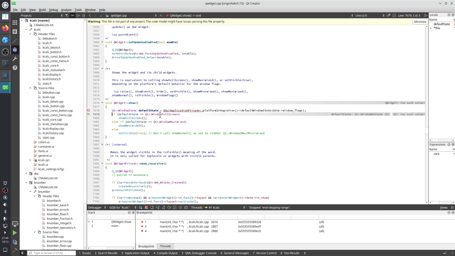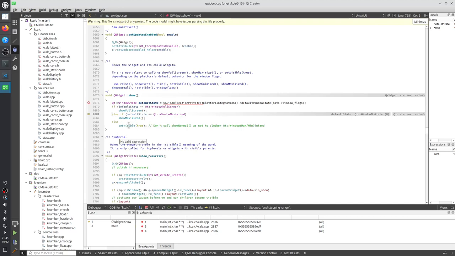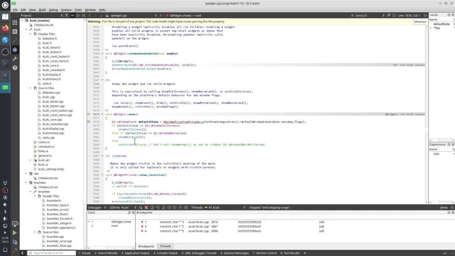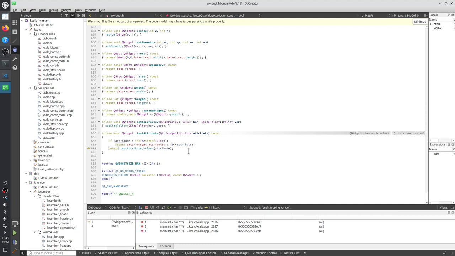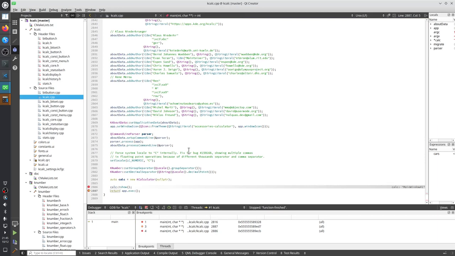And if it should be full screen, it will full screen it, otherwise it will maximize it, otherwise it will show it not maximized. Okay. I go Shift F11 to step out, and now F11 to step into app.exec.